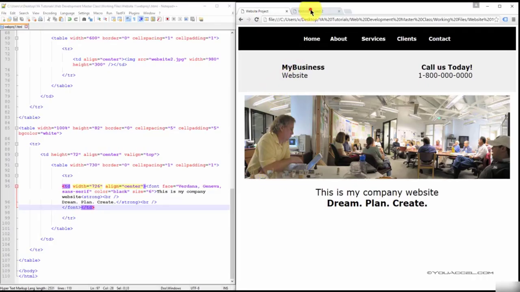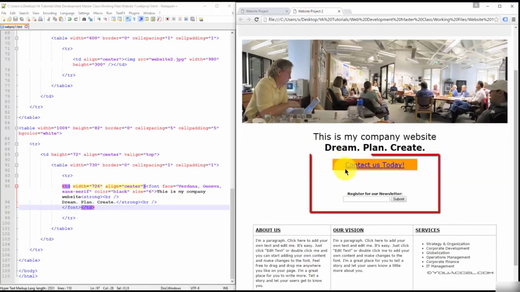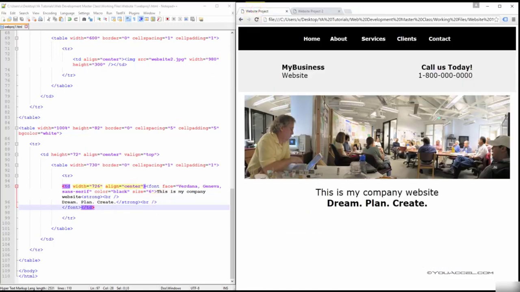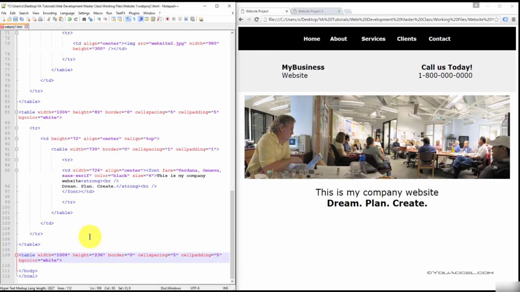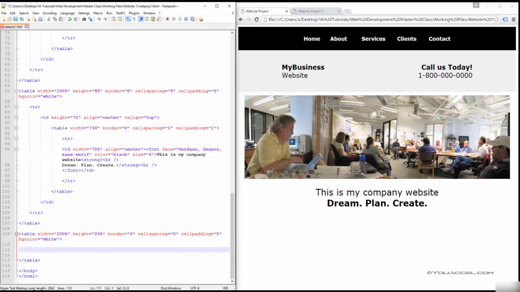The next thing to do here is to create this Contact Us Today link, and also the form to register for the newsletter. So we'll go ahead and do that. So again, we'll start by creating a table to contain those sections. Next, create a table row. And inside this table row, create a table column.